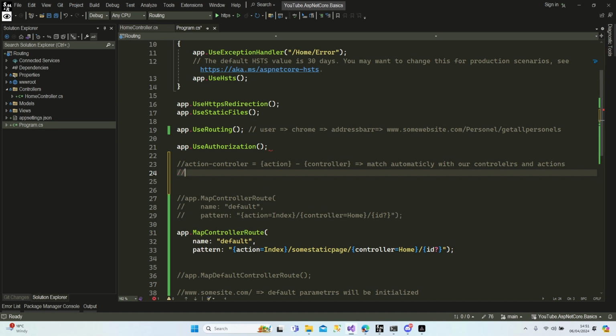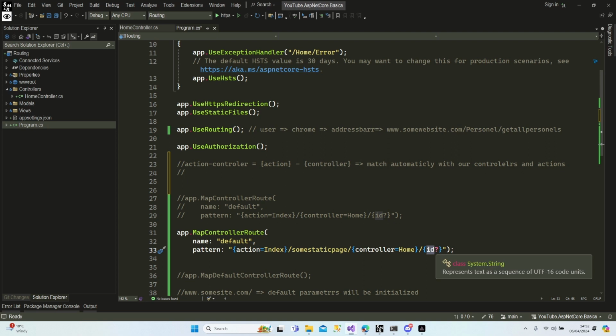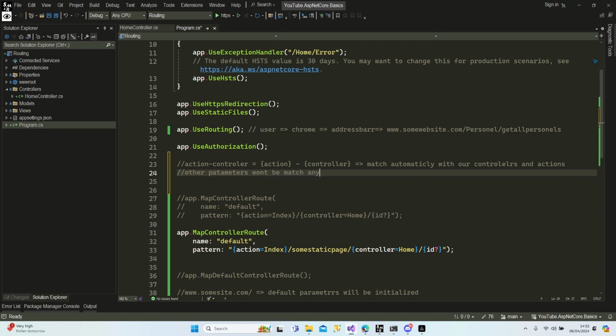But it's not the same for this ID. This ID doesn't mean anything. It doesn't match anything. It's a very specific custom parameter. If you send a parameter to your application using the route, it is going to be caught by the ID section, but it is not going to match with something in your project. Other parameters like ID won't match anything in your app.